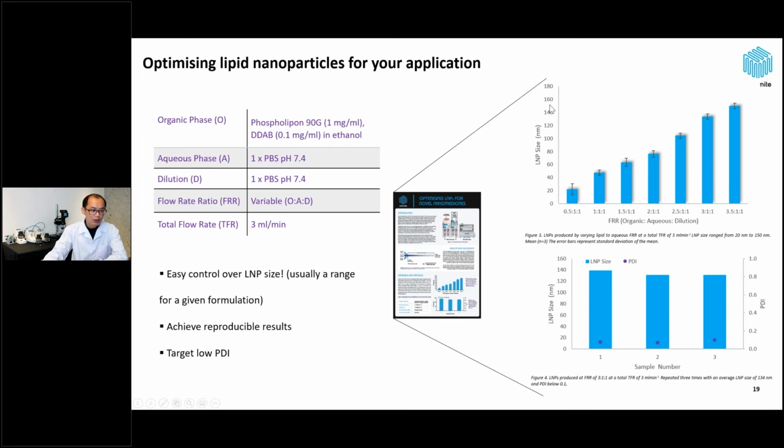So if you have a look, this graph is showing the result of the experiment when we change the flow rate ratio. So it shows the lipid nanoparticle size is controlled by variation of the flow rate ratio. So it means that it's very easy to control our lipid nanoparticle size using the system.